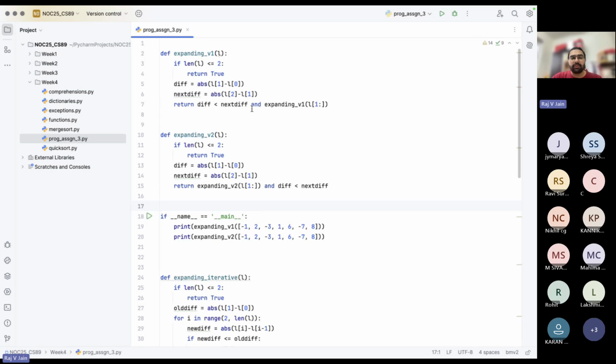Okay, so here what we're doing is very simple. Everything is exactly the same. It's just the fact that we are changing the order of operations here. Now, because of Python's neat trick, we'll see why it's working. Let's do V2 first, and then we'll do V1.